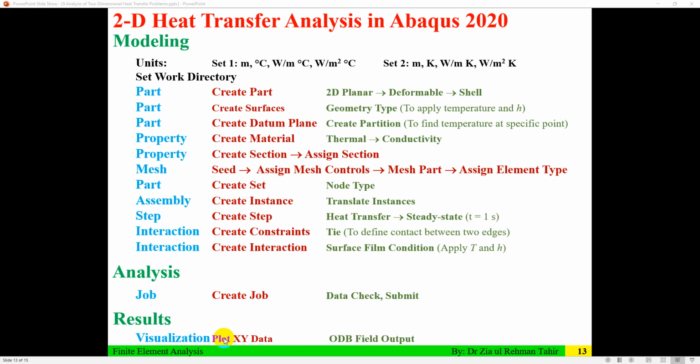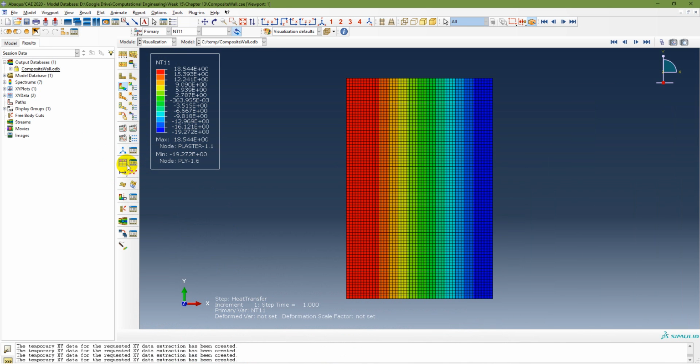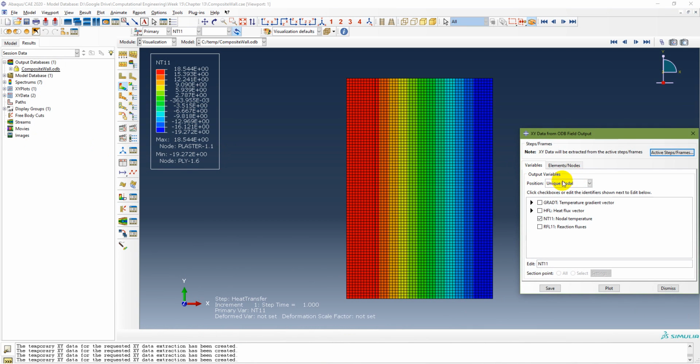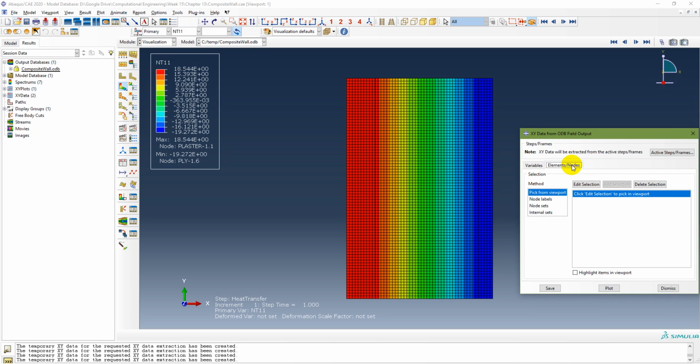For visualization, plot XY data and then ODB field output. For that purpose, here you have create XY data in the visualization, and ODB field output. Now the variable is unique nodal; here for unique nodal there is heat flux, but I'm interested in the nodal temperature. Nodal temperature at what? For that one, I'll go into the nodes. I have created node sets.